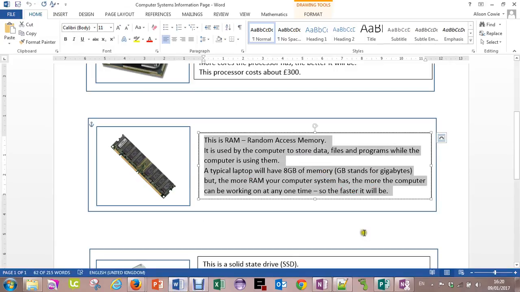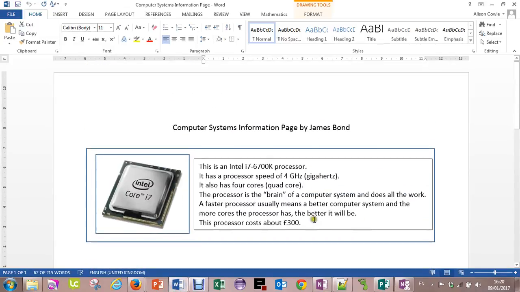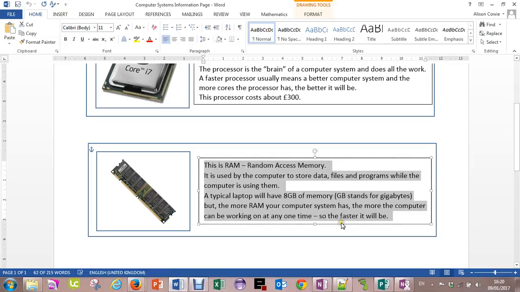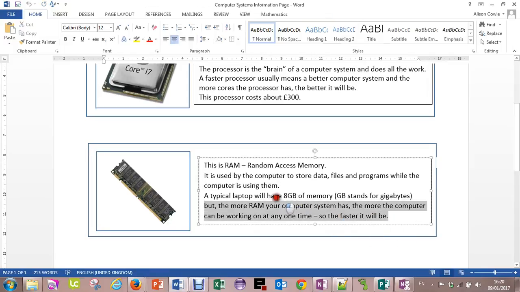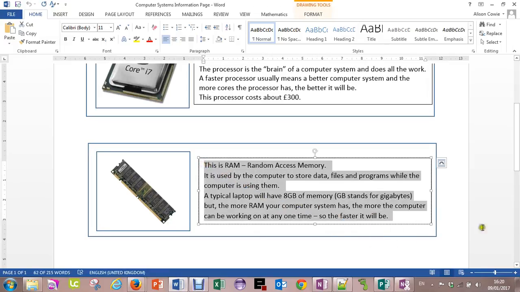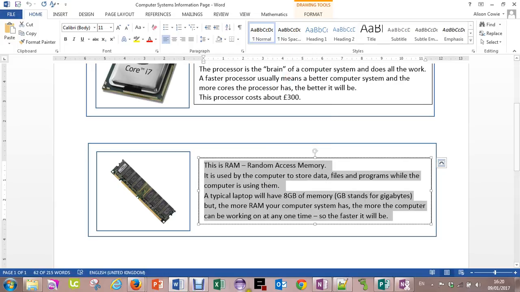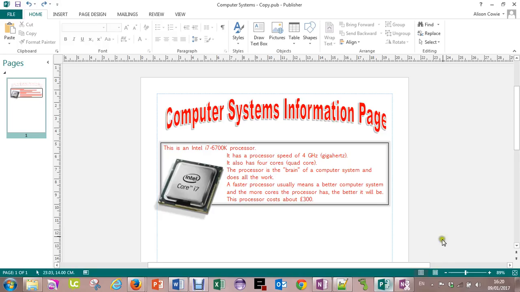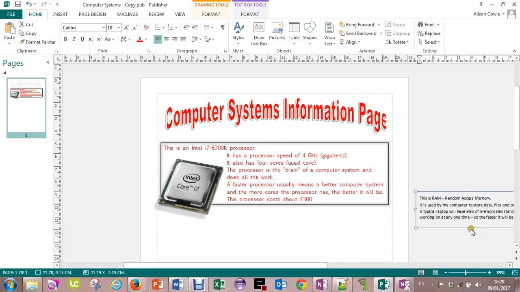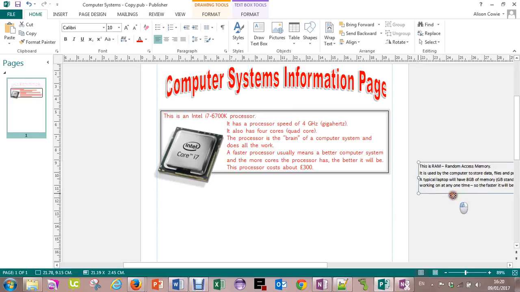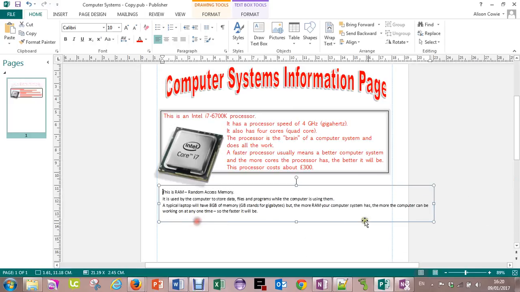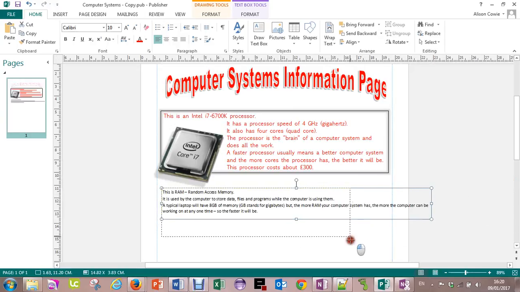So I have on a Word document some text and images that I'm going to put onto my information page. This is the second piece of text. I'm just going to copy that. I'm going to use Control-C as my shortcut, or I could just right click and press copy, and I'm going to go back to Publisher, my desktop publishing package, and paste that on. I'll move that underneath here and resize that.